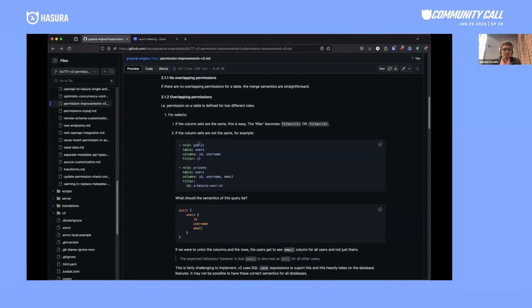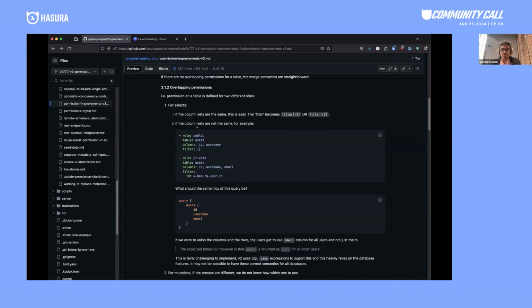Right? For selects, at least with inherited roles, we more or less solve the problem. But again, it's quite complicated. If you have the same set of columns, then very straightforward semantics, it just becomes an OR of the filter of permission 1 and the filter of permission 2. That is, you get access to both sets of rows.